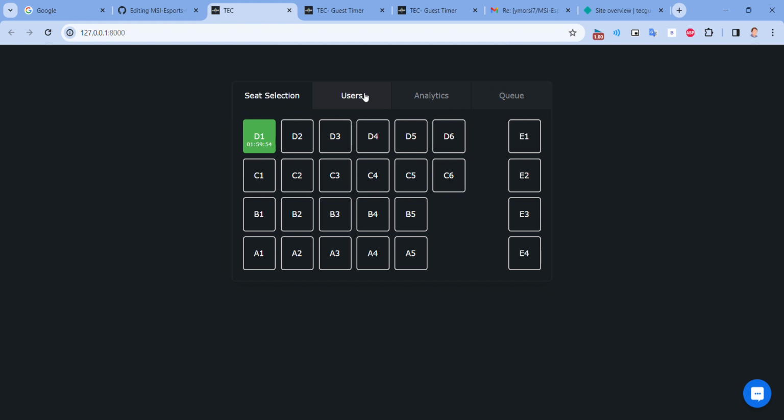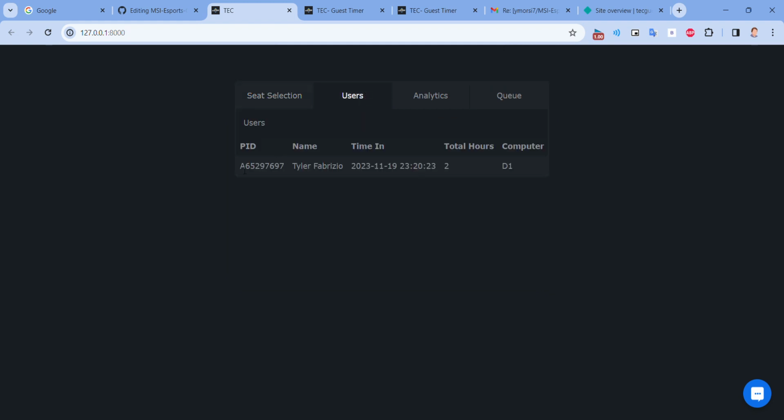Now, the really cool thing about this is it shows up in the users. As you can see, this was all scanned by his card when he scanned in. Tyler Fabrizio. We have his PID, his name, the time in, the total amount of hours he said he's going to be here, and the computer that I assigned him to. Now Kevin's going to speak more about that.